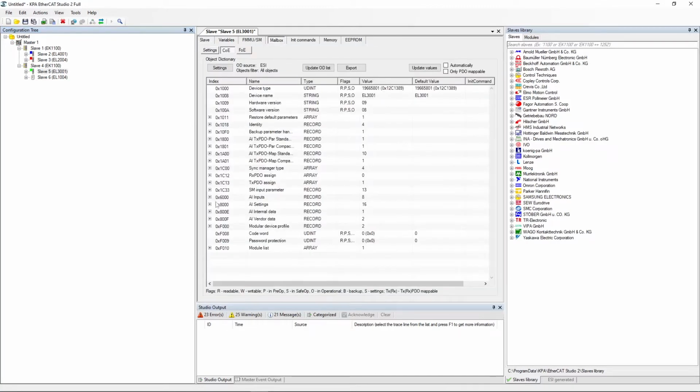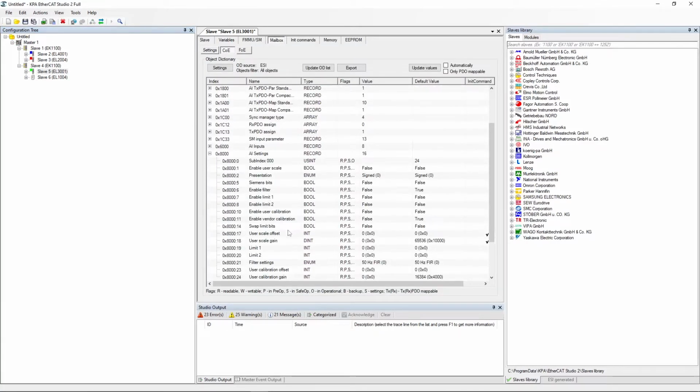To remove init command, go to the Mailbox tab, right-click Subindex with init command, select Remove Init Command.